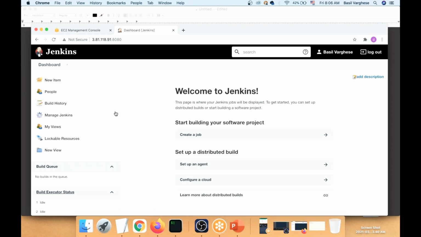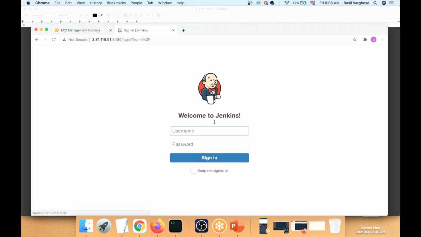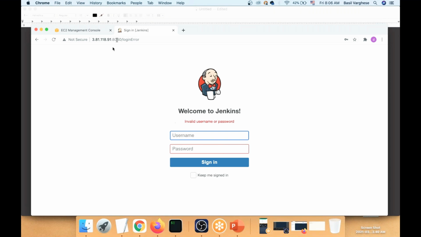You have just installed and configured Jenkins, and you are taken to the Jenkins dashboard. Anytime you want to log out, you can log out. You would be taken to a login form. You need to enter your admin username and password, whatever password that you created, and sign in. So every time you want to log into Jenkins, you can browse this URL and enter your username.